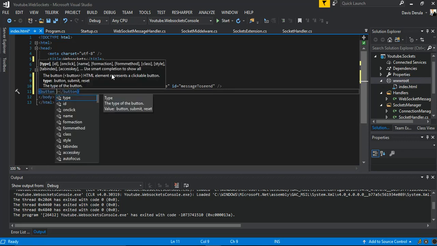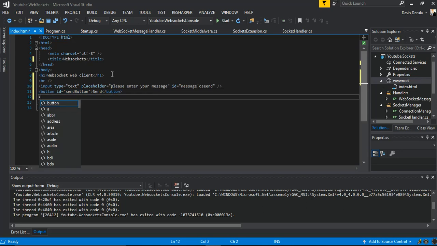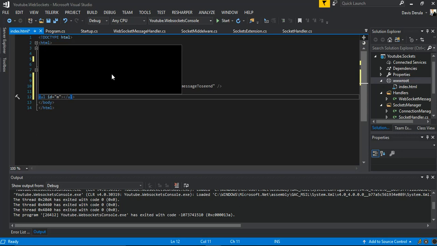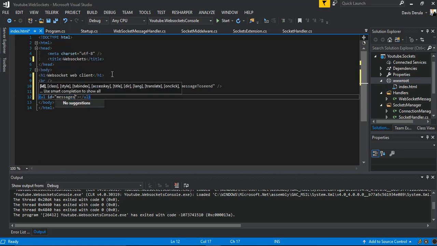The next bit is a button. Put a button here, and the ID, we say send button. For the text, we're just gonna put send. Then we'll put a list here, and the ID will be messages. As you can see, it's pretty straightforward stuff.